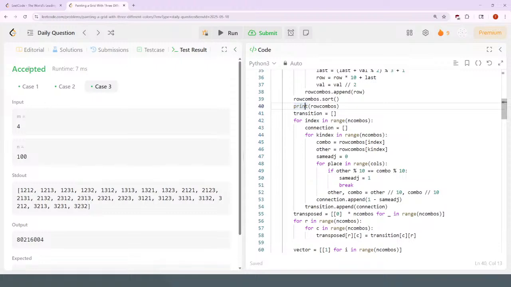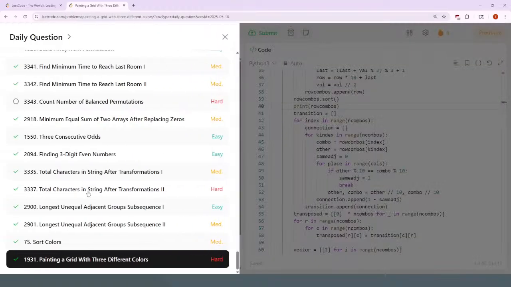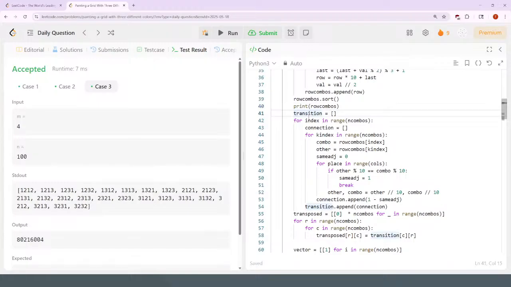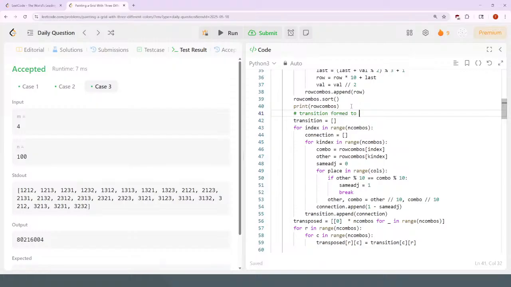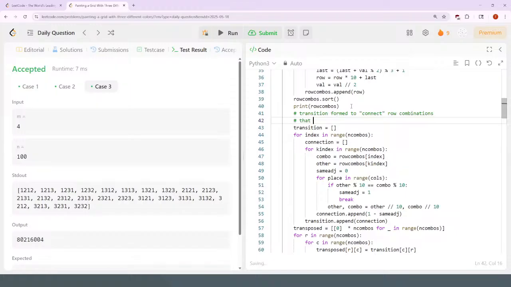So actually, for this problem I relied a lot on the logic and code from the total characters in string after transformation part 2, which was a few days ago. So here, there's the transition matrix, where the transition matrix is a square matrix which is used to connect row combinations that do not share any color adjacency.